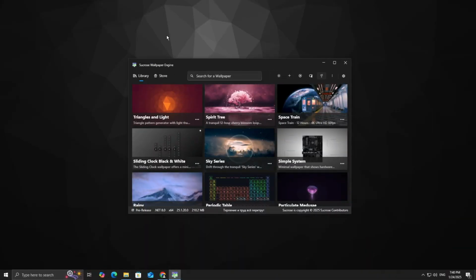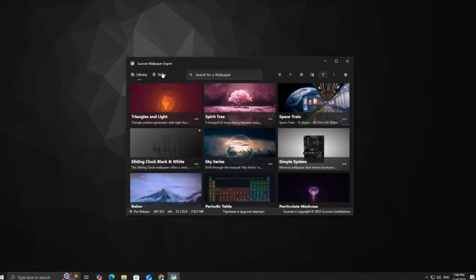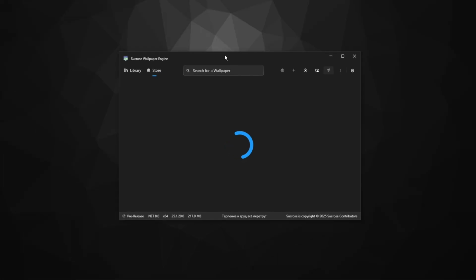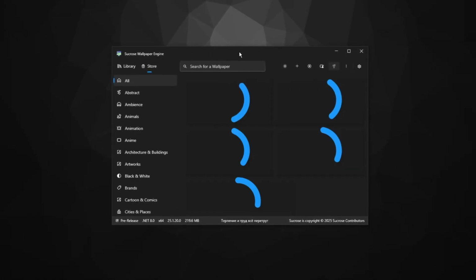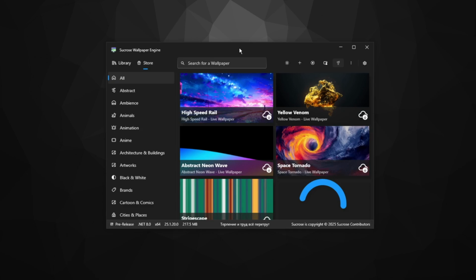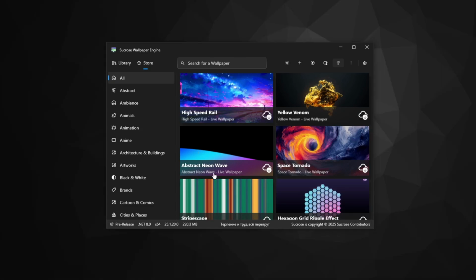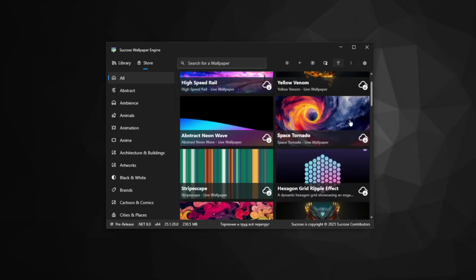The default wallpapers are just the beginning. Sucrose really shines with its store section, where you can browse and download a vast collection of wallpapers. Whether you're into abstract designs, calming nature scenes, or anime art, you're sure to find something that fits your style.